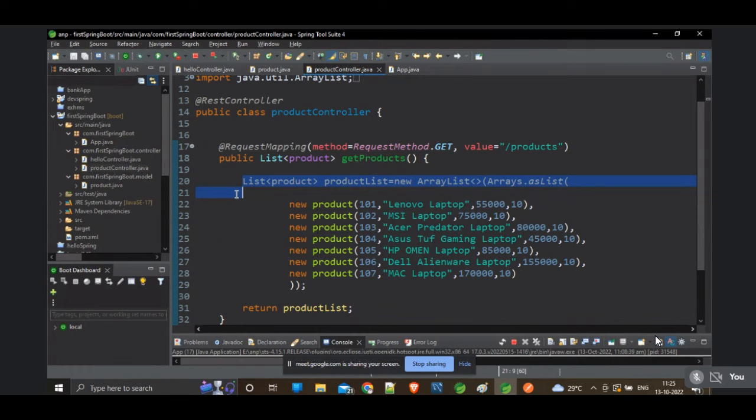Generally there is another way to add products into the product list. For example, we can add products in the form of product list dot add. Here we have to write something like 108, Windows laptop, which is 50,000, and the available laptops are 8.